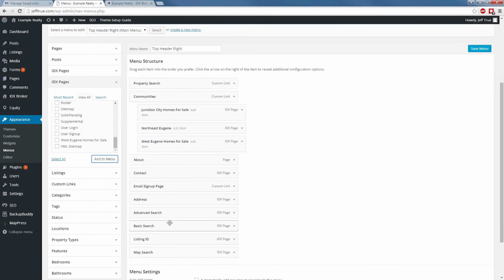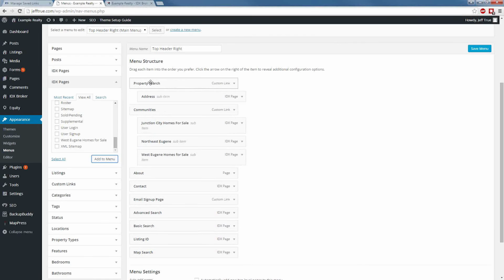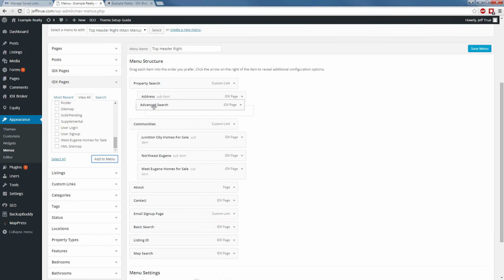Again, it'll just drag and drop them in here. So now we want to drag these up inside property search. So we'll slide these on up. And we want to make this a drop-down menu under property search. So when you hover over property search, you have the ability to search any of those. And we'll go grab all of these additional ones.